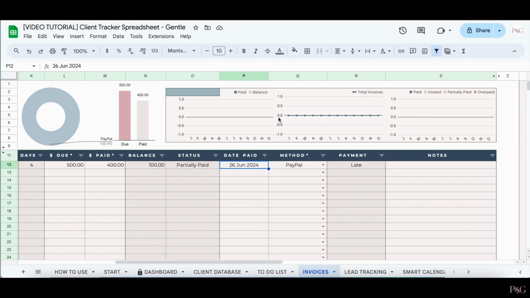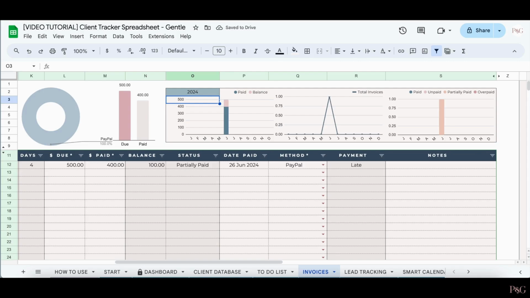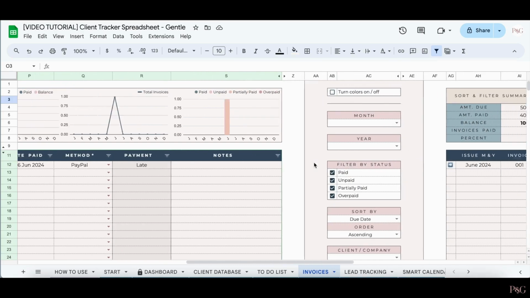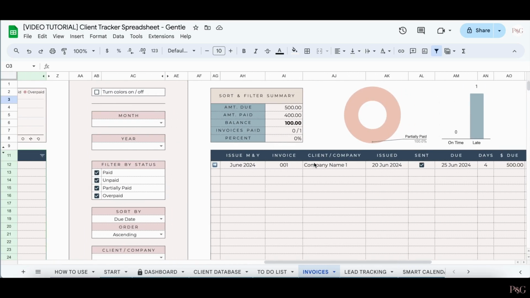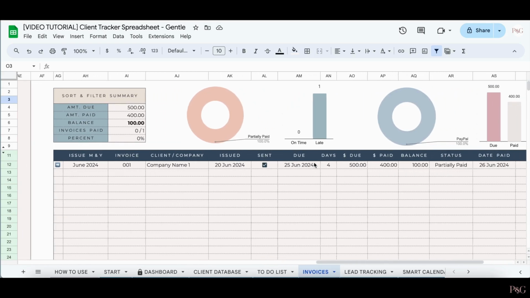Choose the year that you want to view, click on the box up here and type in the year. So for example, if I want to view for 2024, I'll type that year in and the charts will automatically populate. If you keep scrolling to the right, you'll see a section where you can sort and filter your invoices by lots of different criteria.